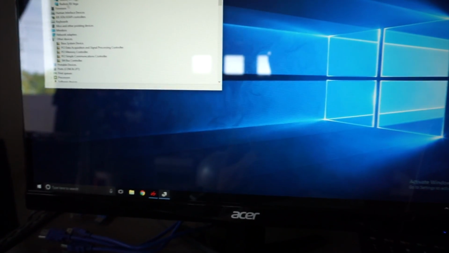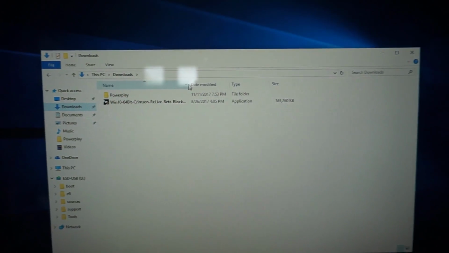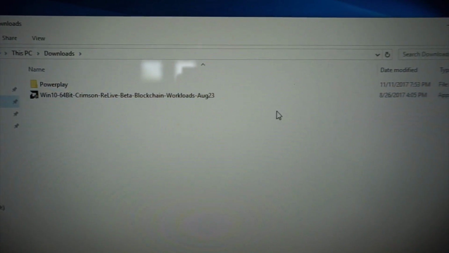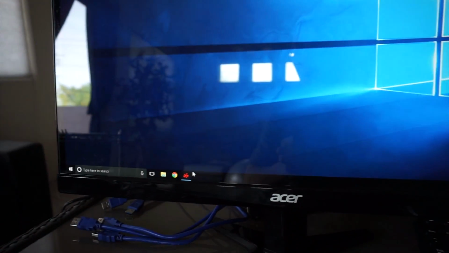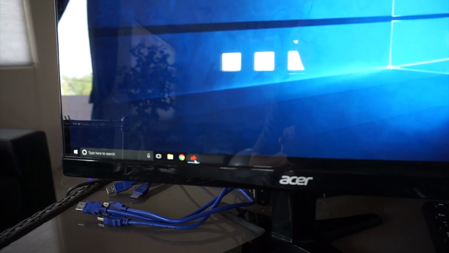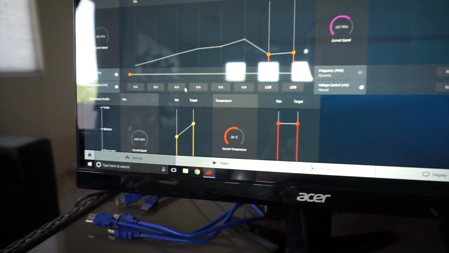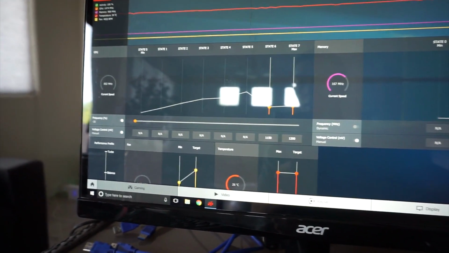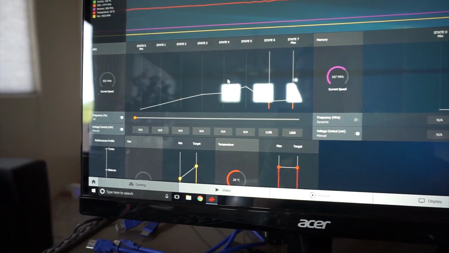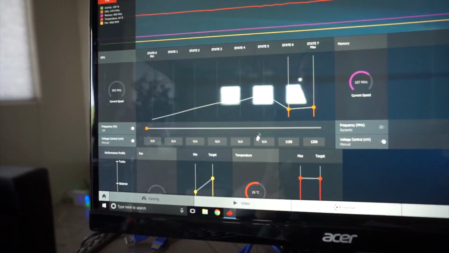Once you have however many cards popping up here, you can install the blockchain drivers from, it'll say August 23rd, I believe. So right there, August 23rd. You'll install that, restart it, and then you'll activate Wattman. So as you can see here, we have Wattman, and this is going to be the easiest way to get mining on Monero with higher hash rates without having to do PowerPlay, BIOS mod, anything like that.